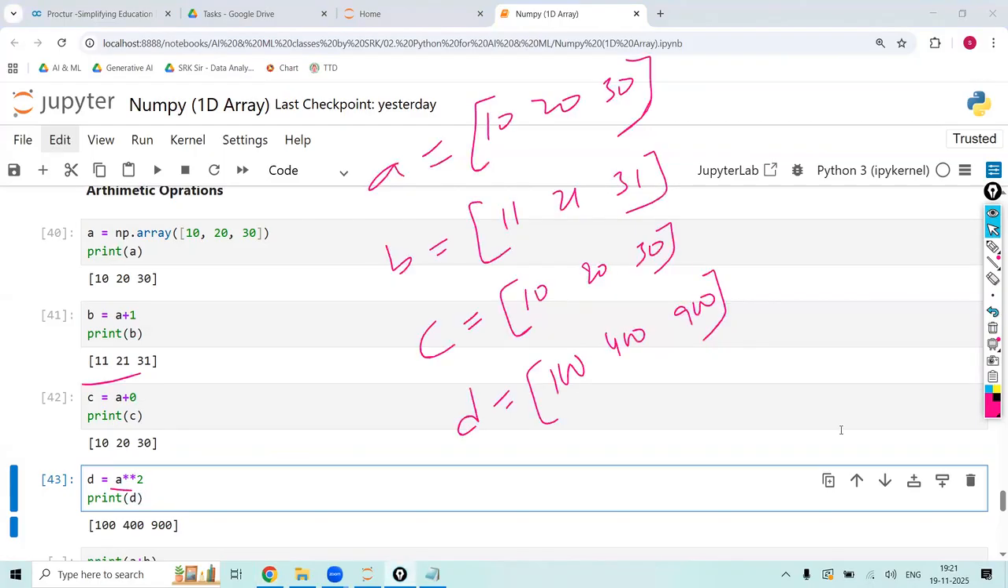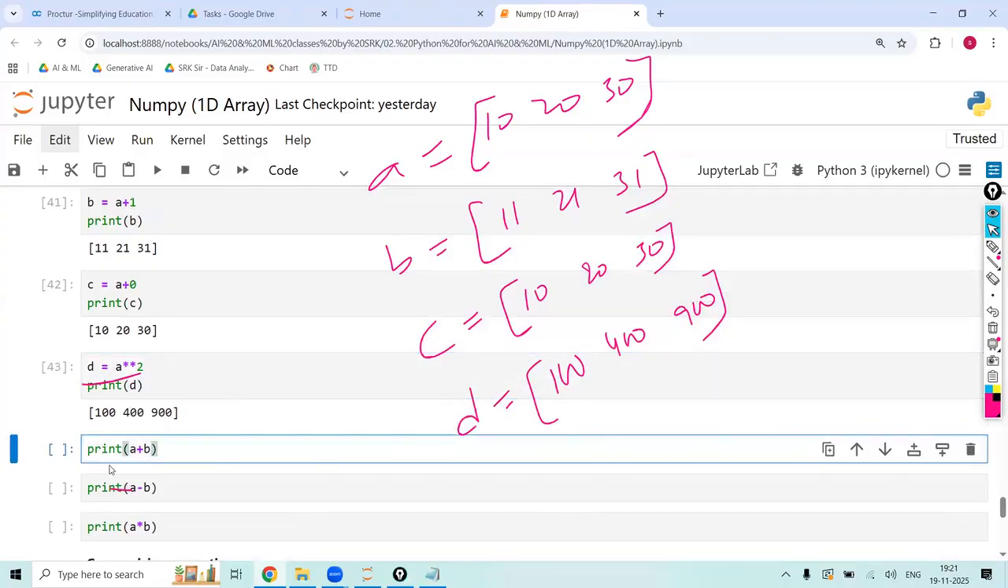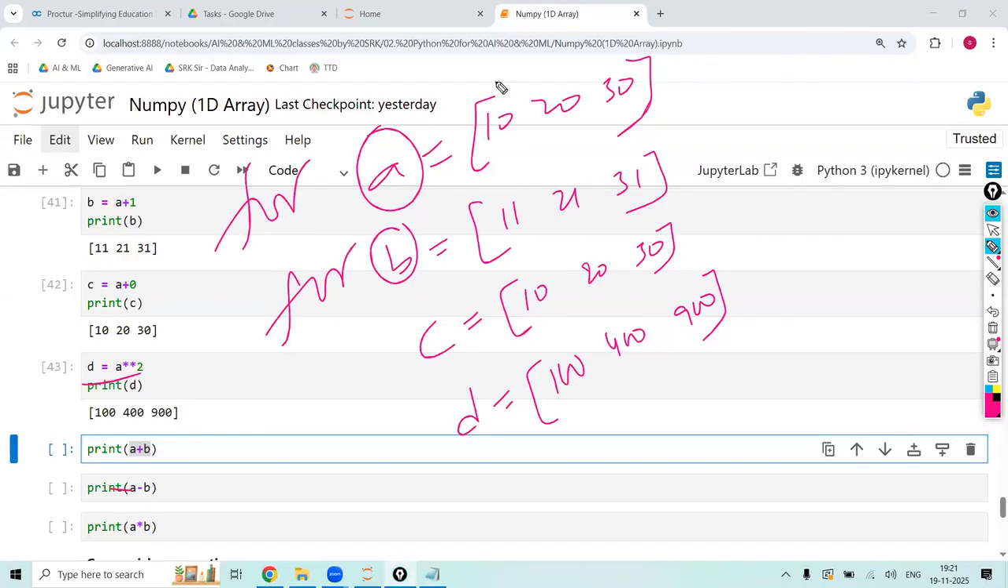Now after applying each and every operator, see, I'm doing A plus B. Now see the difference. What is A? Array. What is B? Array. Now array plus array. Both are arrays, so every value of A will be added with every value of B. That means 10 will be added with the 11, 20 will be added with the.